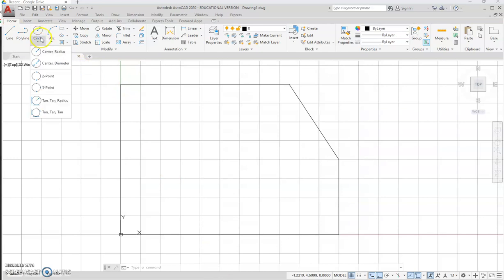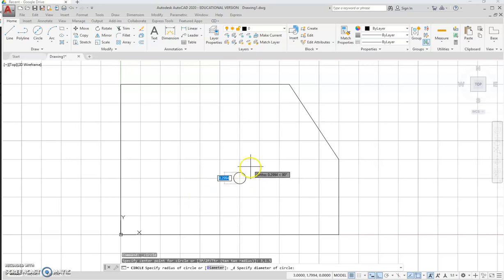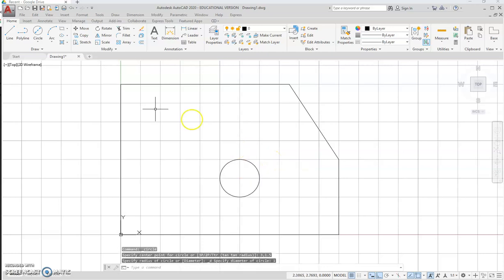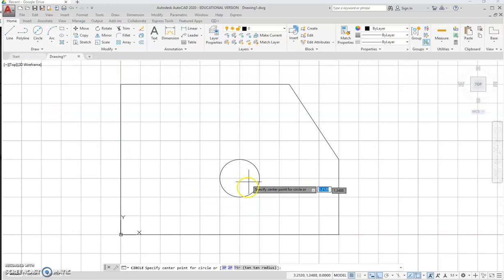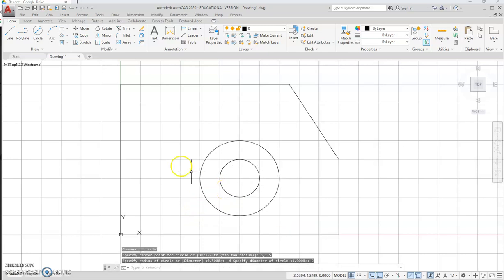So back to circle. If I click on circle, you'll see circle radius and circle diameter. So I'm going to click on circle diameter because I already know that I have diameters. So 3, 1.5 is my location for the center of the circle because that's the first thing you have to specify. And then the second thing you specify is the diameter. Because these two circles are concentric, they're going to have the same center point. I'll just go ahead and type it in. 3, 1.5. And then the next one is going to have a diameter of 2.